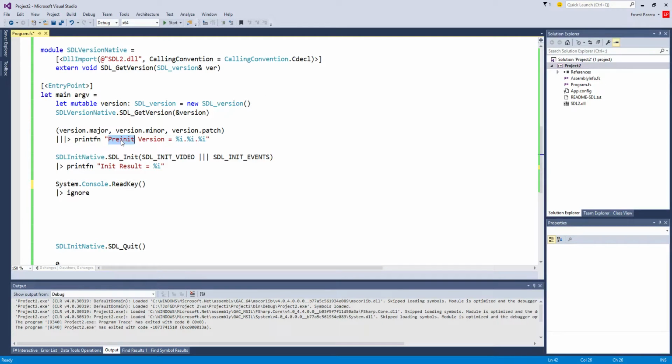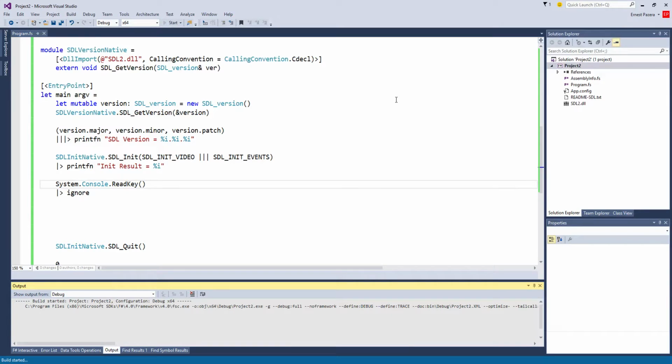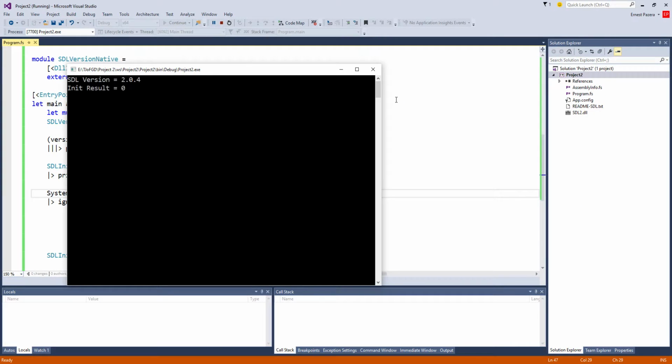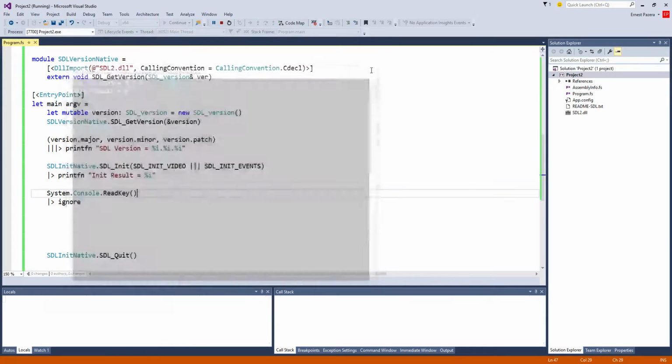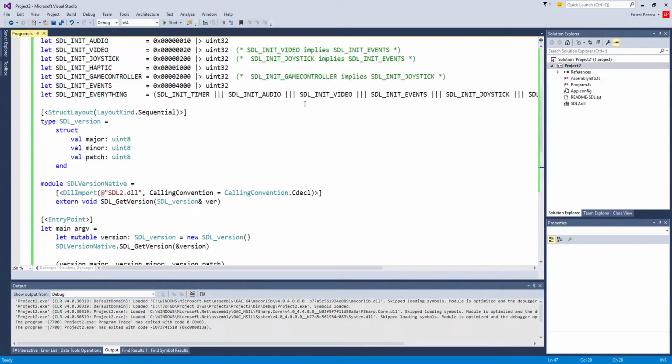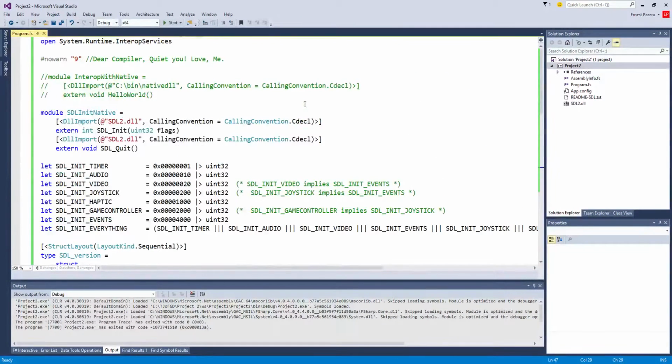Then that's really just SDL version. And now we have the ability to say, hey, what version are we running? Not that it's terribly important, but what it does is it actually shows that our externs are working and calling into code and getting something out. Because nowhere in here do I have a 2.0.4. So it must be the external code.